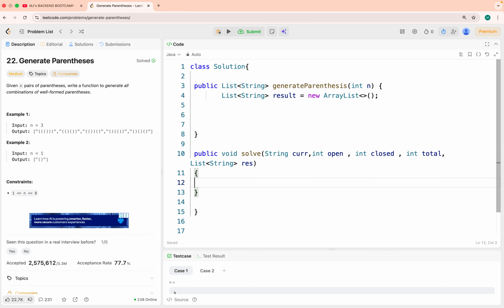Now firstly we will write this function. As I mentioned, every time we will check if current dot length is equal to 2 into total. We multiply by 2 so that it will be even, because if n equals 3, then 3 open brackets and 3 closed, 3 plus 3, will be 6. That's why we are checking the condition 2 into total. If that is the scenario, then result dot add current.